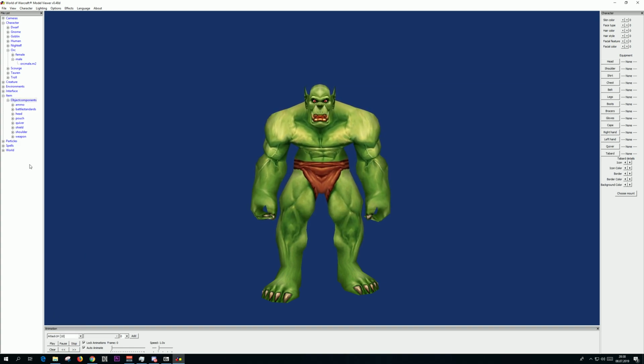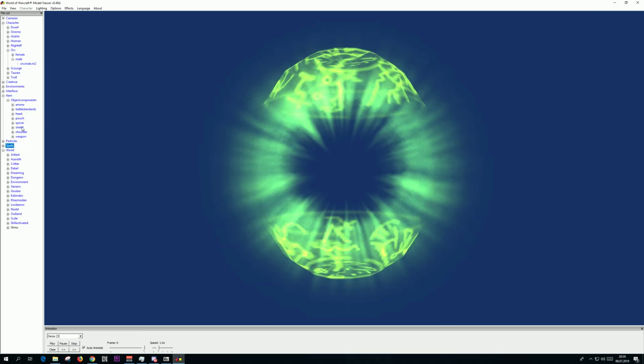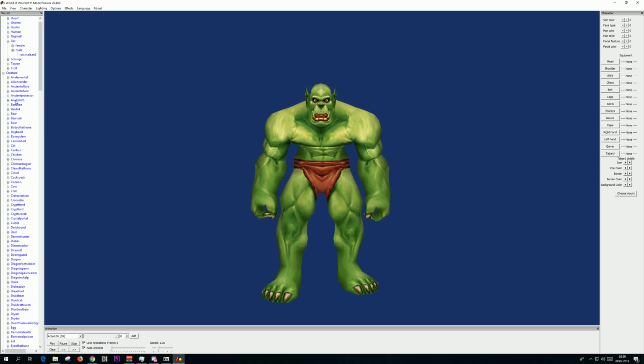Here on the left you can change race, you can view different items, you can view different objects from the world, different spells and so on. And on the right side, you can customize your character, you can equip gear, equip weapons, and at the bottom left you can choose what animations you want to watch, you can choose what speed, and so on.